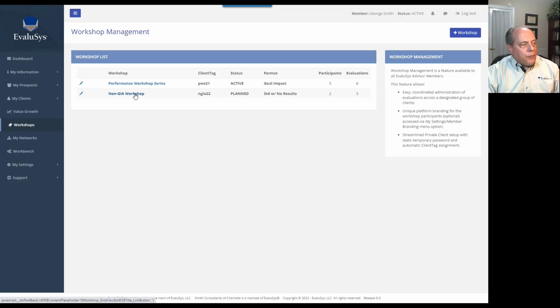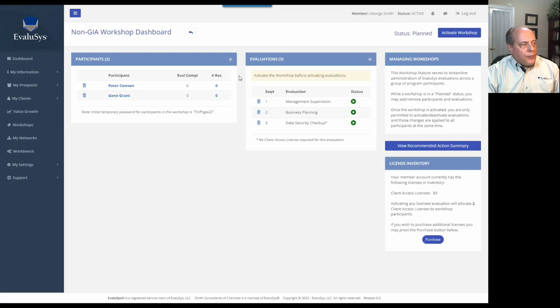Again, if you've got this non-goal impact analysis workshop, this one hasn't been activated, so I can add some additional participants and add new evaluations to the list. Because once you've activated the workshop, you're not able to add participants or add additional evaluations. So keep in mind what this workshop capability is trying to do.